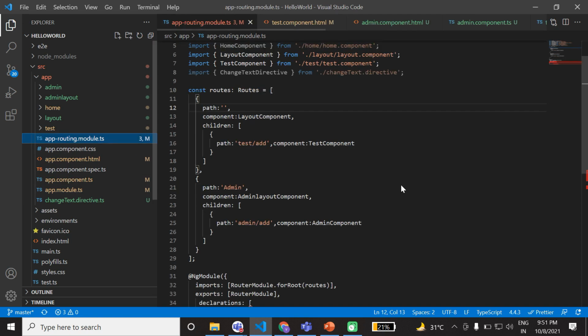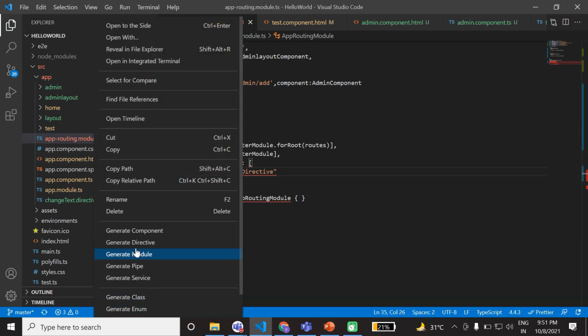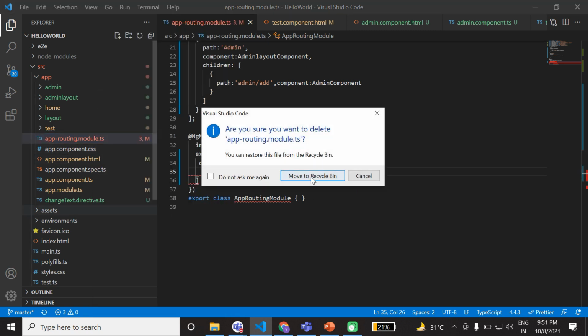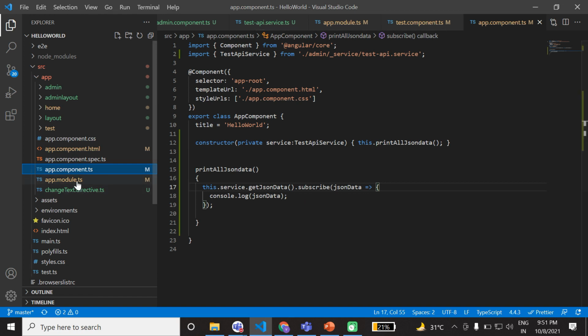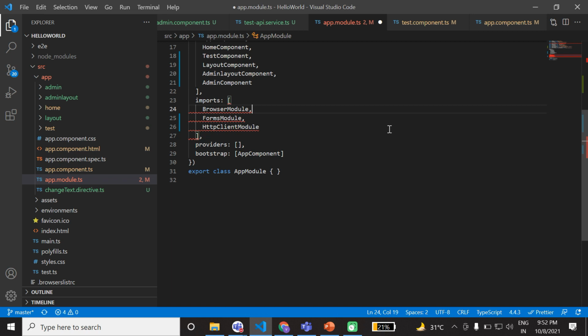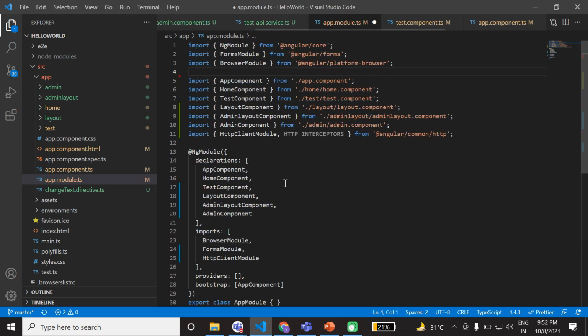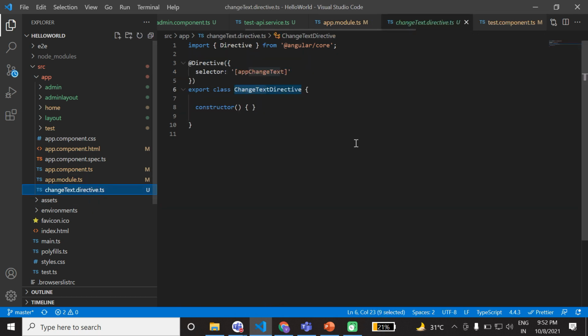Where is the error in app routing, what is the problem? Okay, remove this app routing. I don't need app routing anymore. I'm just removing it because I want to start from the beginning, so you can understand how the routing works. So we have an app change text here.